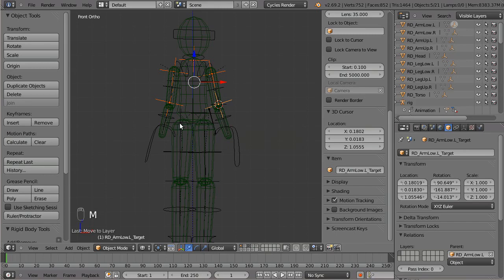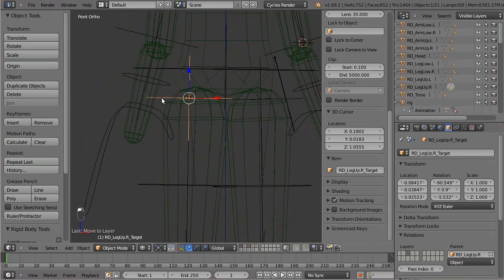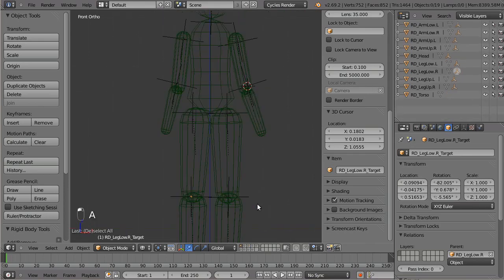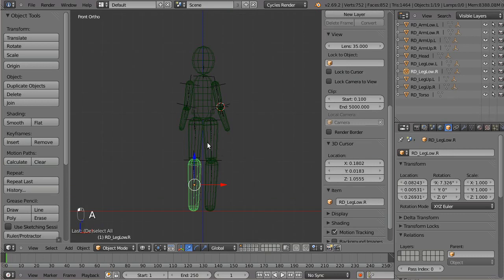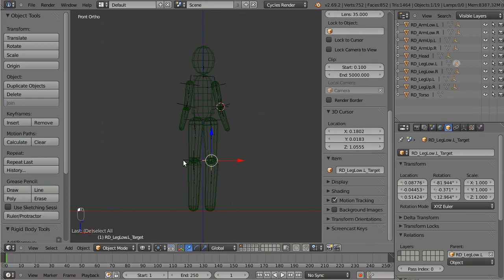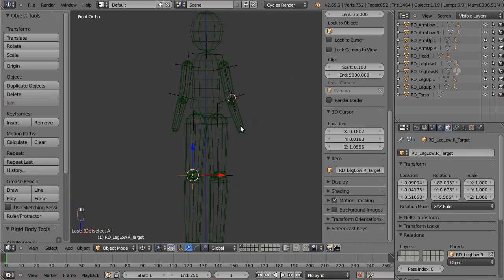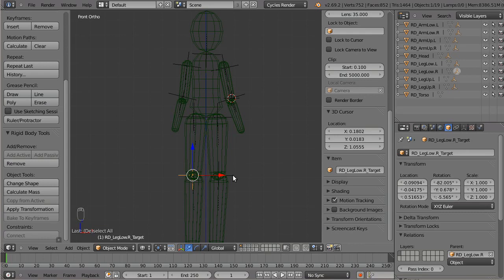Move to layer 1. Alright, select these guys. So we created the basic shape of the ragdoll, and we created targets for the constraints of the bones we need to use later on. In the next part, I'm going to show you how to connect the parts of the ragdoll with constraints, as well as how to do a simple simulation.